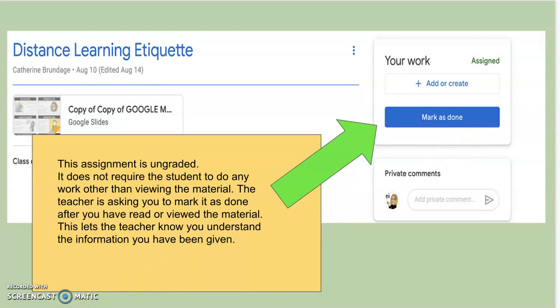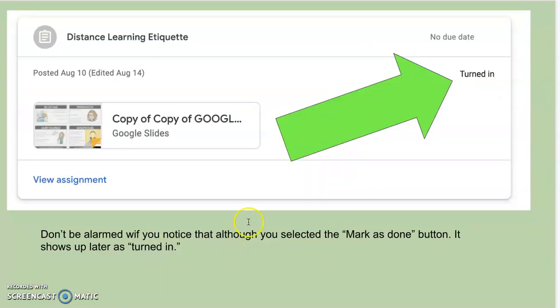However, this will change after they mark it as done. Here you can see after they click that button, it actually changes to the words turned in.